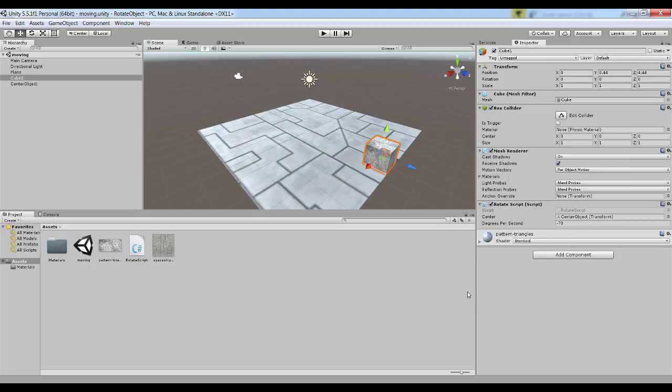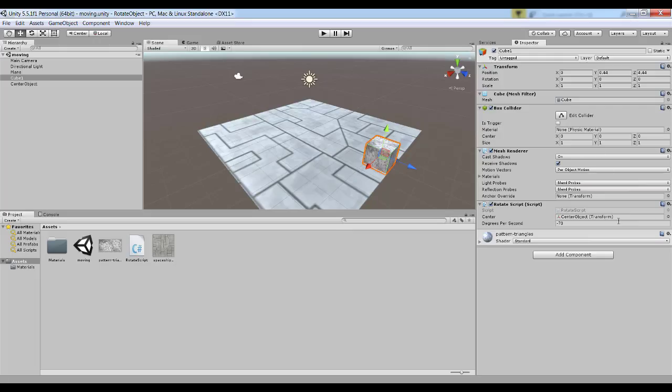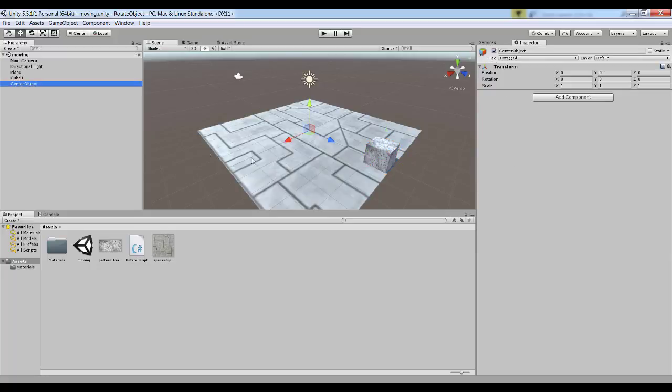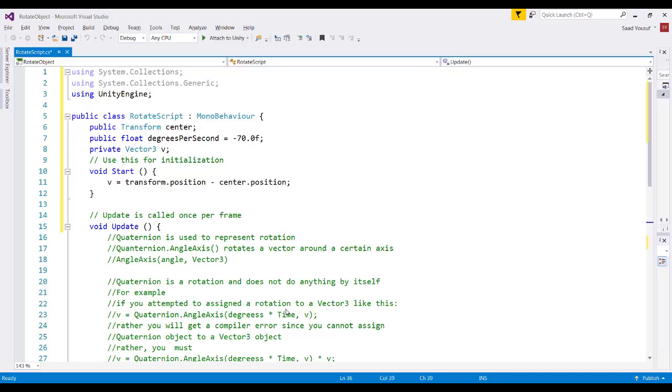Let's have a look at the actual script behind the scenes, so that it's easier for you to understand how we have done this example. So we have created a transform object called center. Now this is a public object. In the script you can see that this transform object is the one that is tied to the center object, which is the empty object. So we have created a reference point from the script to this center object.